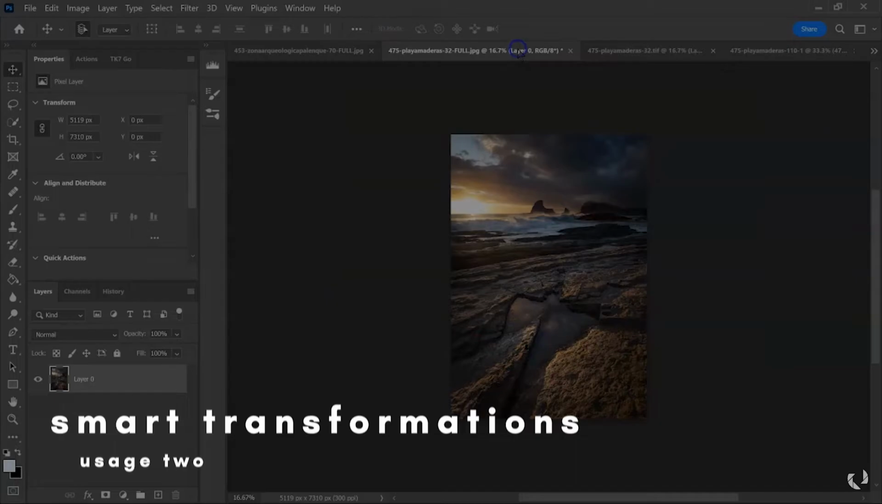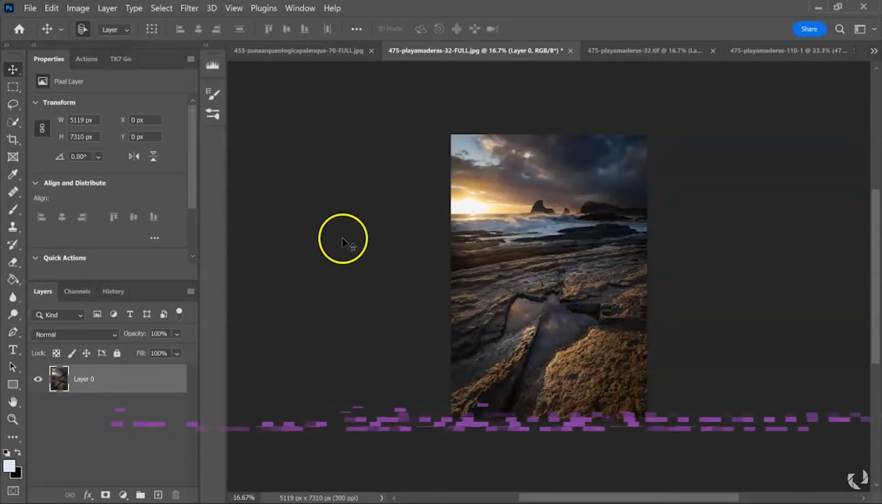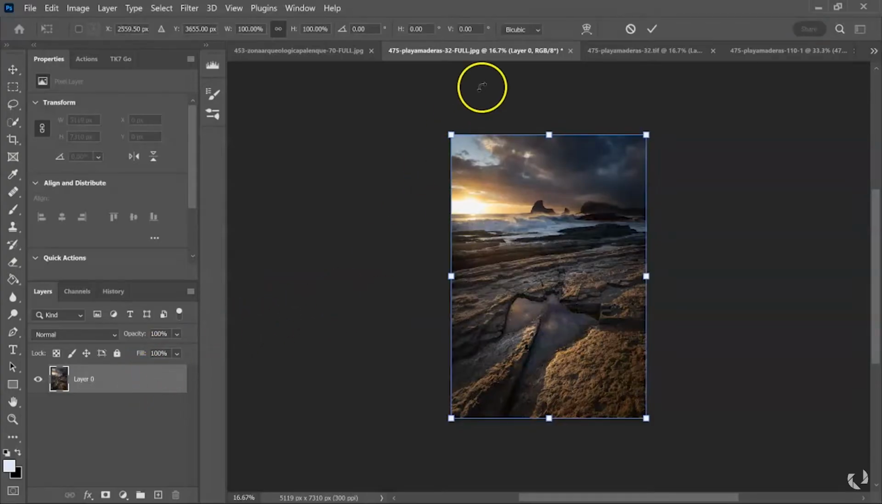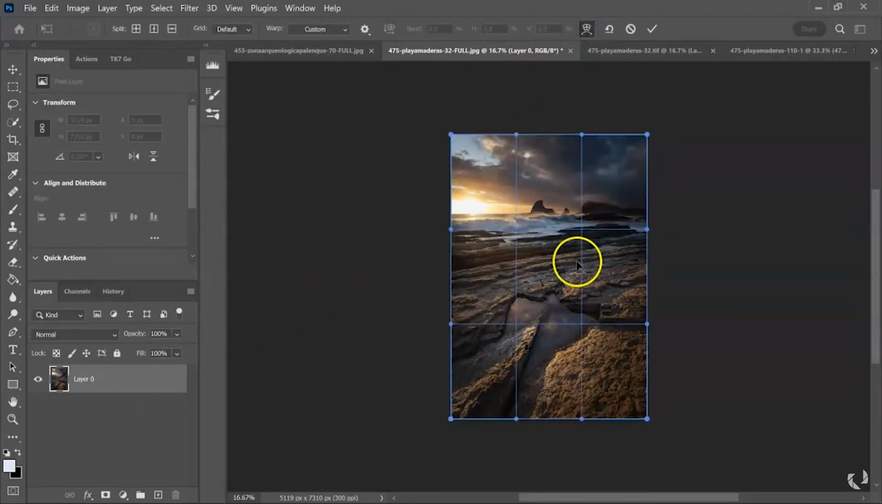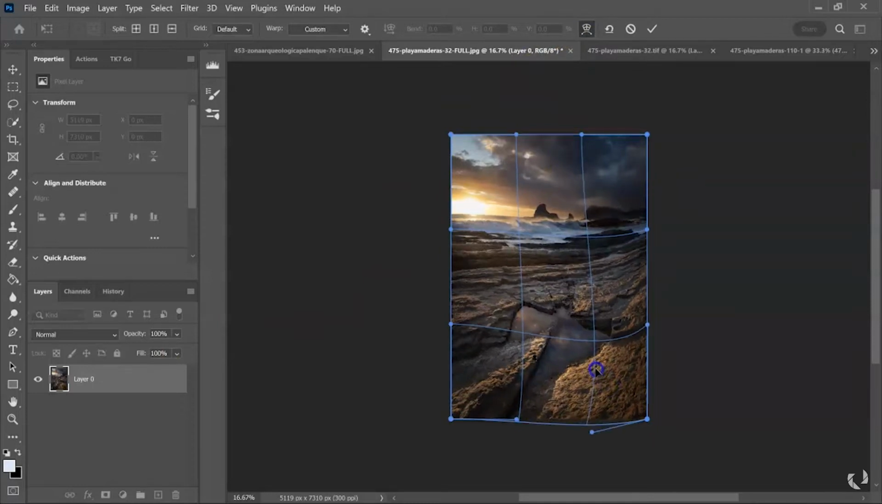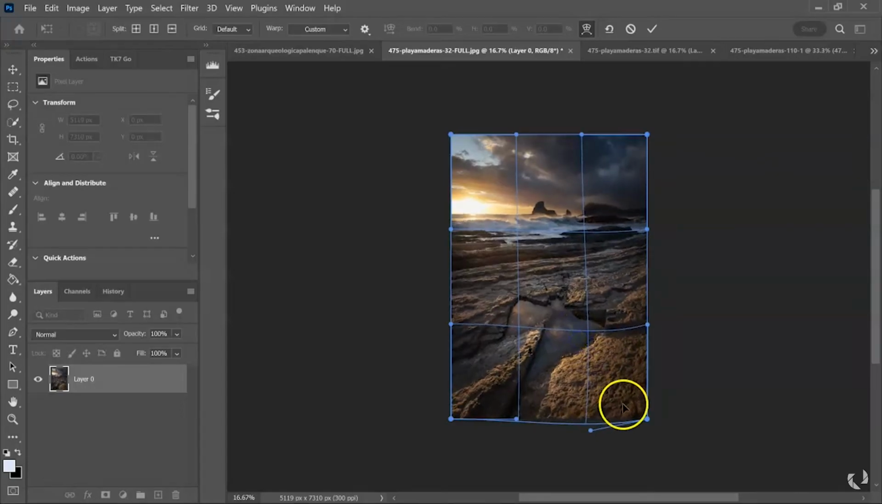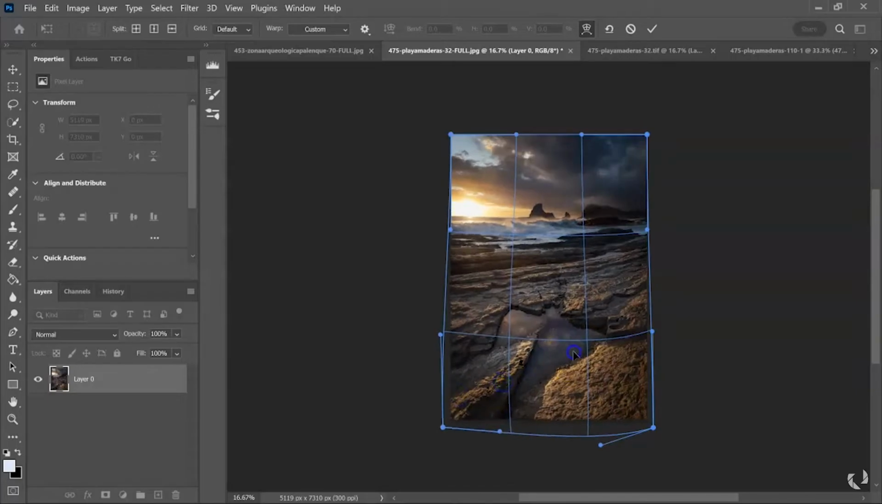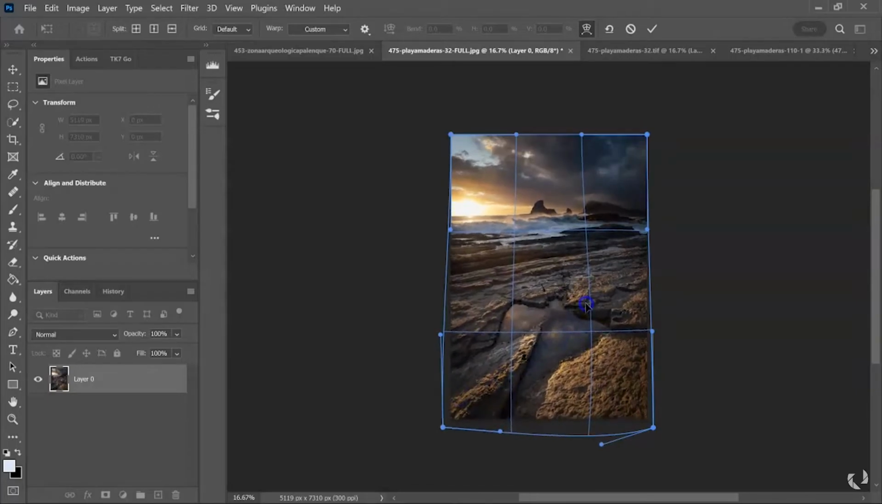The second way that you might use a smart object within Photoshop is with transformations. So let's hop over to this image here and let me show you what I mean. If I were to do a basic transformation on this layer, say I hit Control T and hit the warp button here, I can now go through and warp this image here. Maybe I want to increase the size of this little pool right here and make it a bit bigger and more dramatic. Let's say we want it like that, for example.